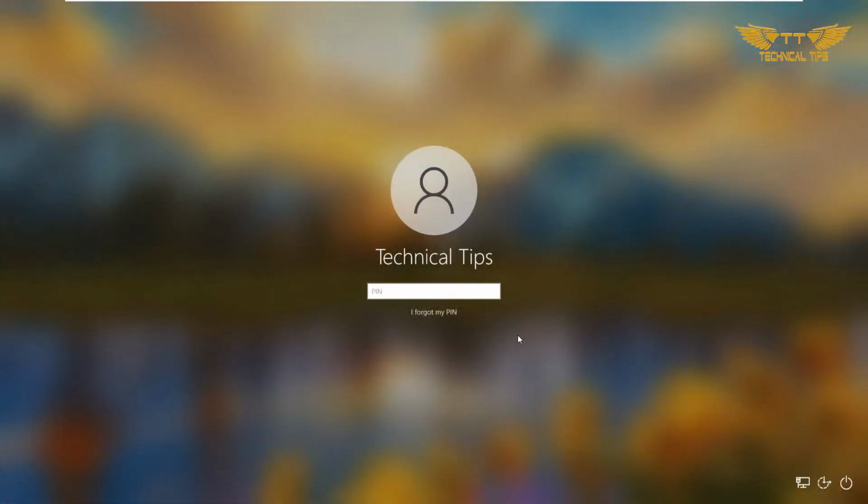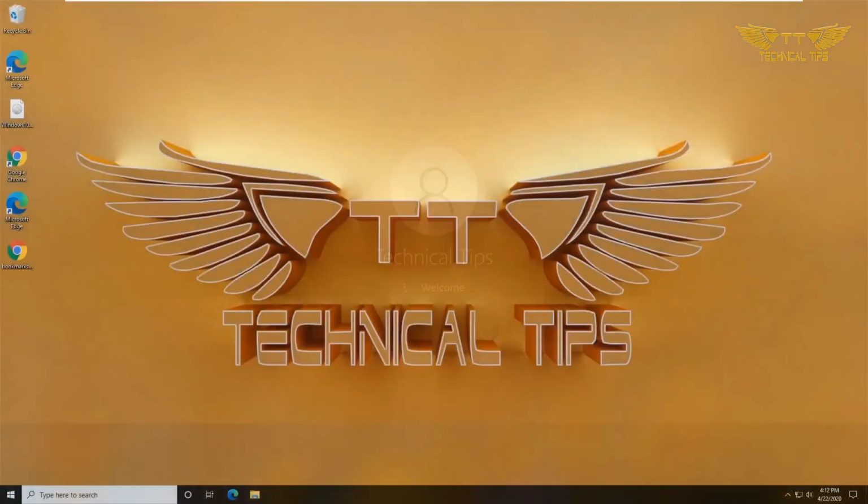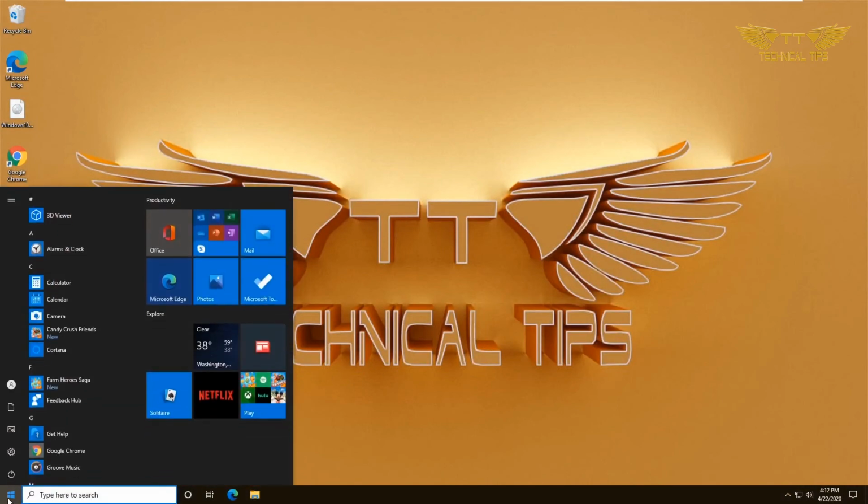Okay, our computer has restarted, and now we will check. Okay, our start menu is working when we left click on it.